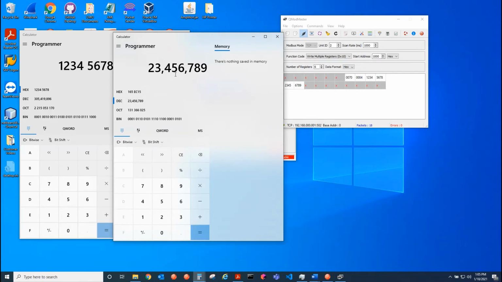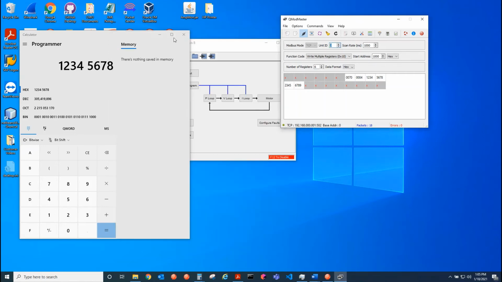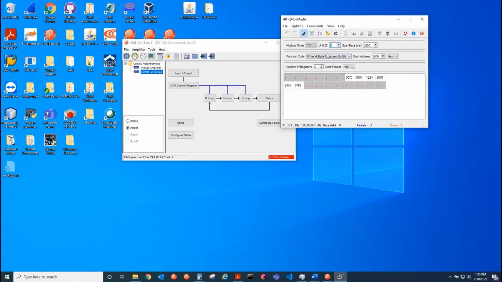Let me see. Oh, I did the wrong one. That's in decimal. Let's see here. 0x 2, 3, 4, 8, 9. Okay, there we go. So 500. So 300 million to 590 million, roughly, in counts. So yeah, we just say write, and then that's it.